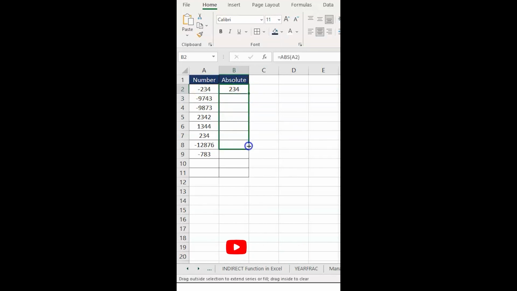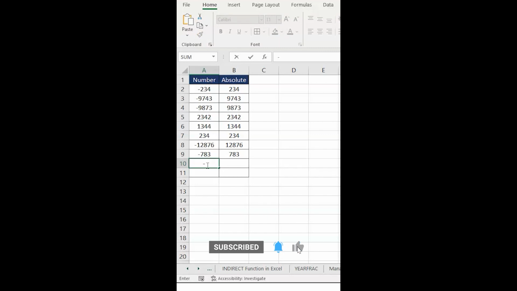Now you can drag the same formula across all the cells. Now you can add any value onto the A column and automatically it will be converted into the absolute value. For example, minus 342, press enter and there you go. You have the absolute value of that automatically.